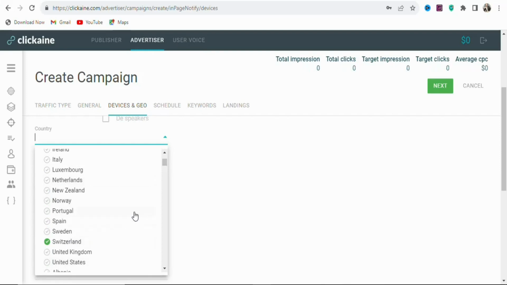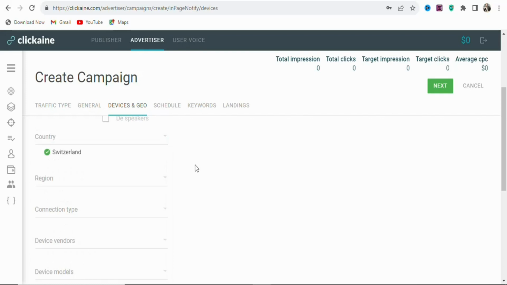That is the country that we are targeting. So you have to leave only Switzerland. That is where the offer is allowed. It is allowed in only Switzerland. So just leave it like this. Once that is done, you are going to scroll down.